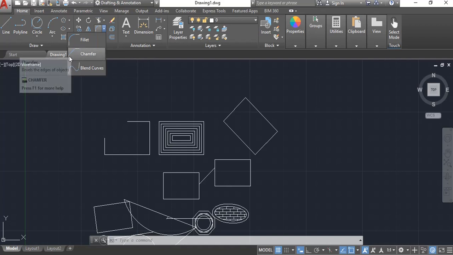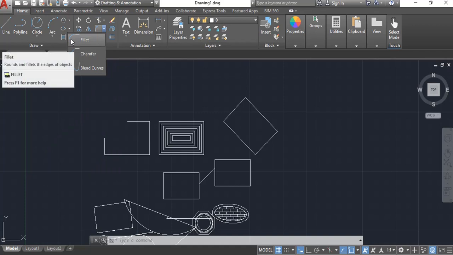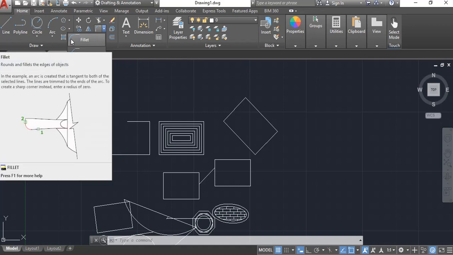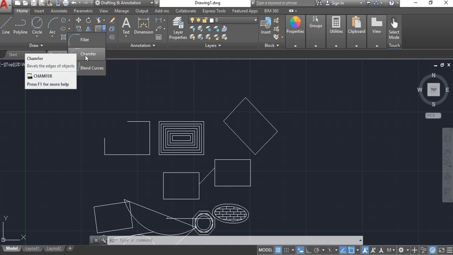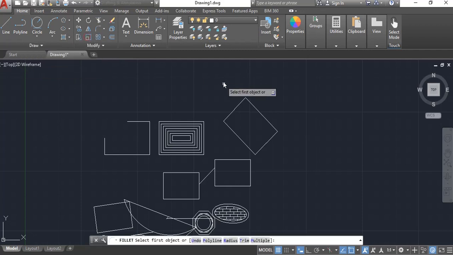It's not a hard 90-degree corner, but it puts angles, so they're using flat lines here rather than rounding out corners like a fillet would. So it's a broken corner, if you will, with a flat edge on it. That's what a chamfer is. So let's do fillets. So I'm going to click on fillet.